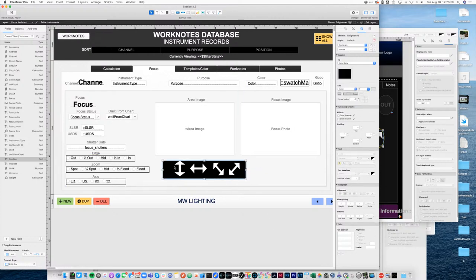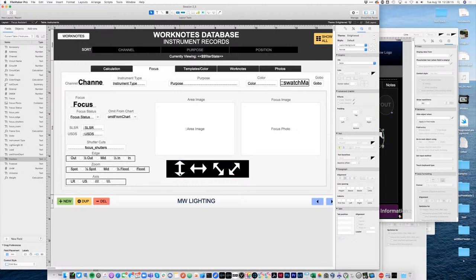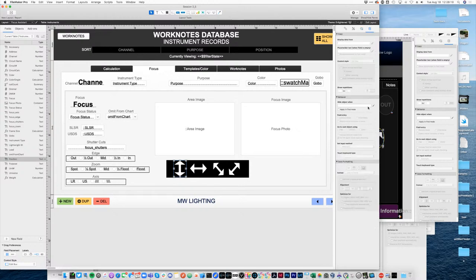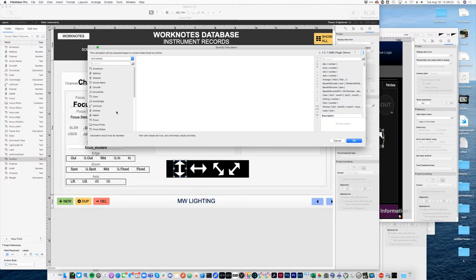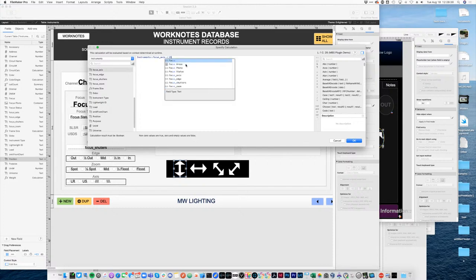Again, I could make these buttons if I want to, but what I'm going to do instead is just make this a graphic symbol. So I'm going to take this one here, and I'm going to say I want to hide this up and down arrow. I'm going to hide it when focus axis does not equal, and what did we choose for that? Up, down? I guess this should be UD instead of upstage. I'm just going to say US for now. Of course, we'll wrap that in quotes.